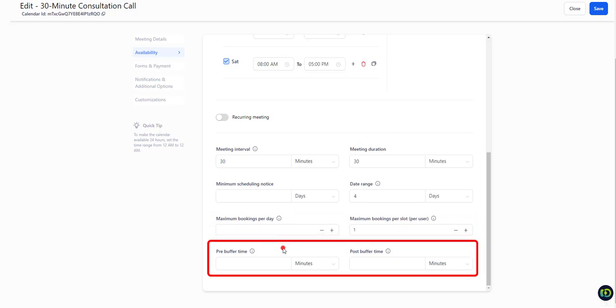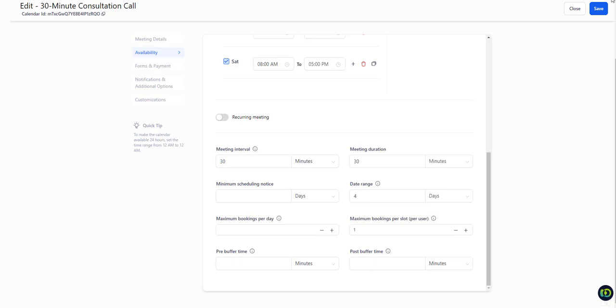And then lastly, we have here the pre-buffer and post-buffer time. So if you need some time to get ready before your next appointment, you can definitely add your buffer times in here. So once you've set your availability preferences, make sure to hit save at the top right here again.